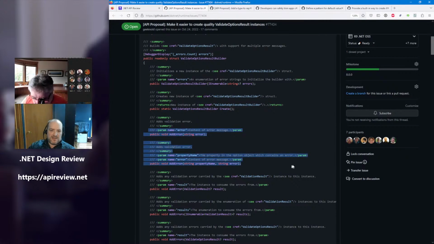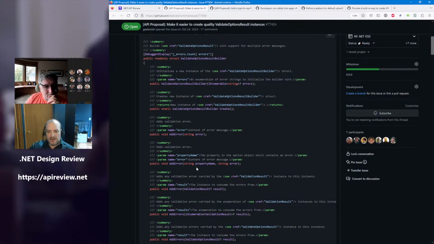Are these two add errors based on existing API? Because if not, they're overloaded incorrectly. Because the simple add error says that the string in position 1 is error. Additional parameters go at the end, not at the beginning.